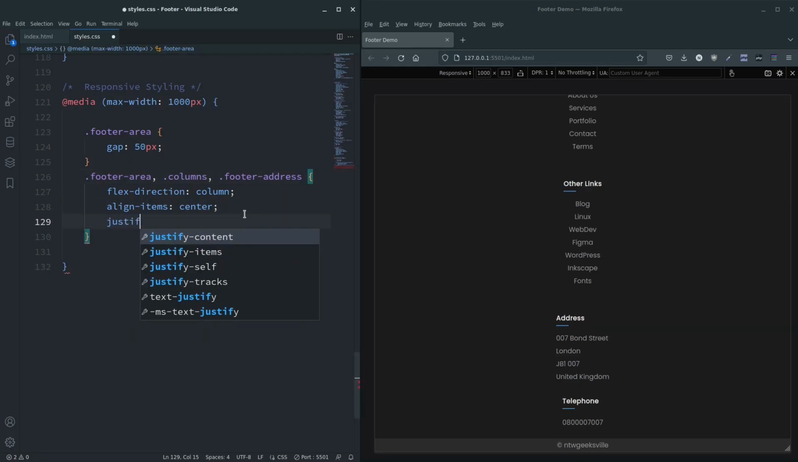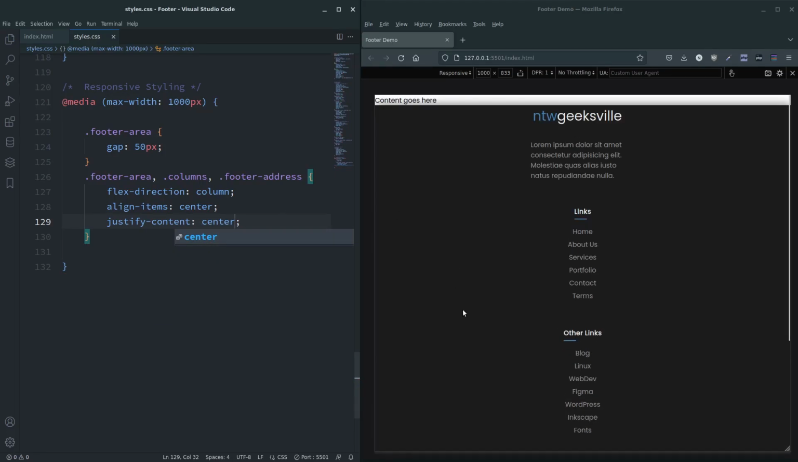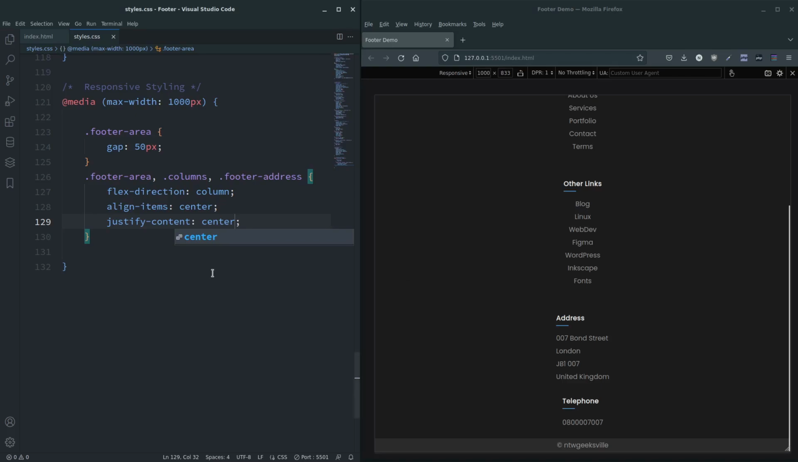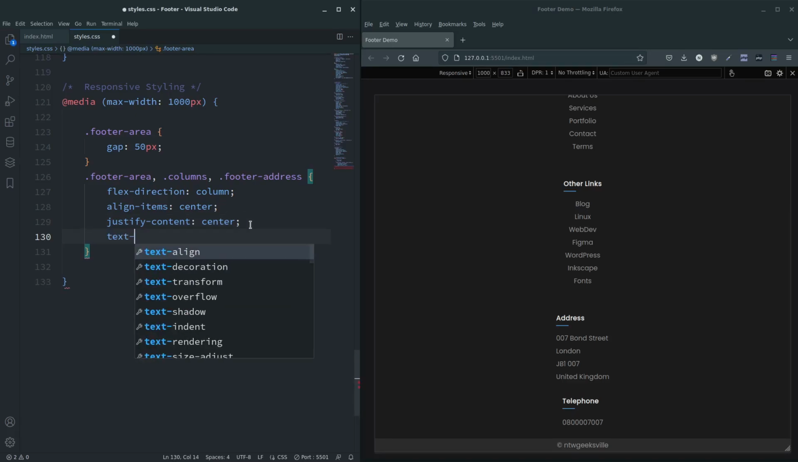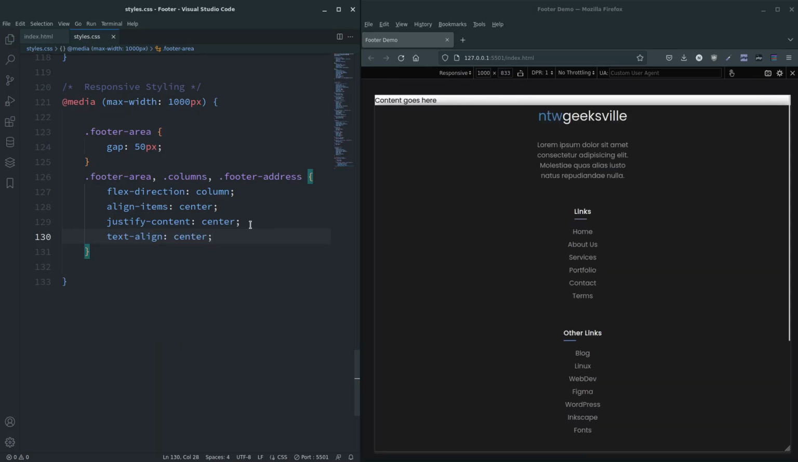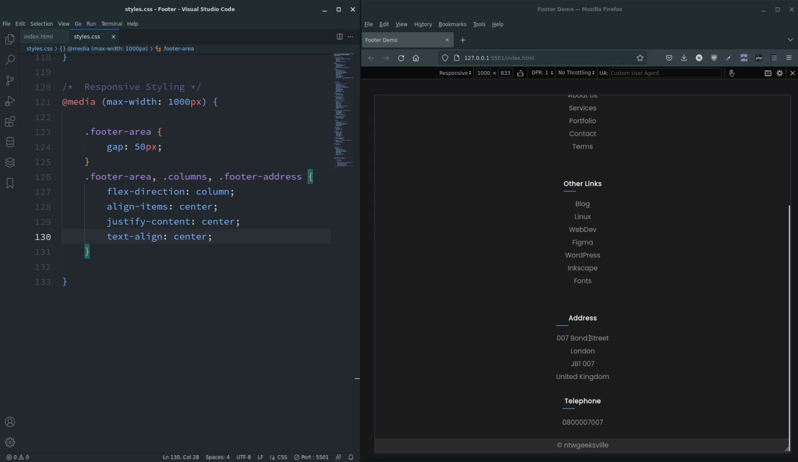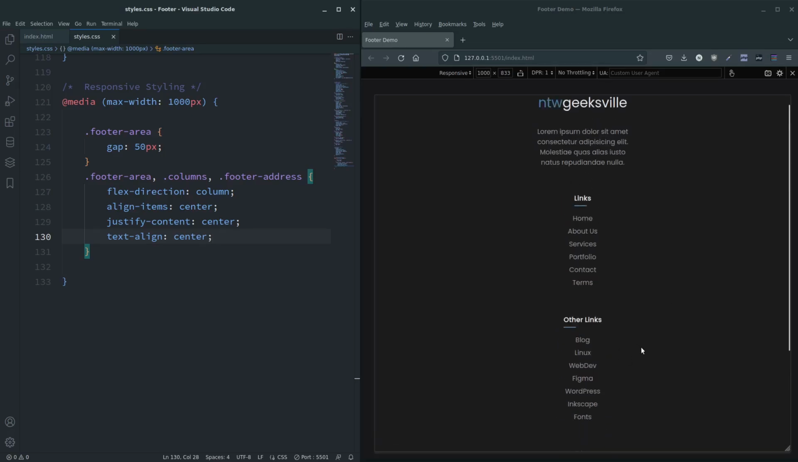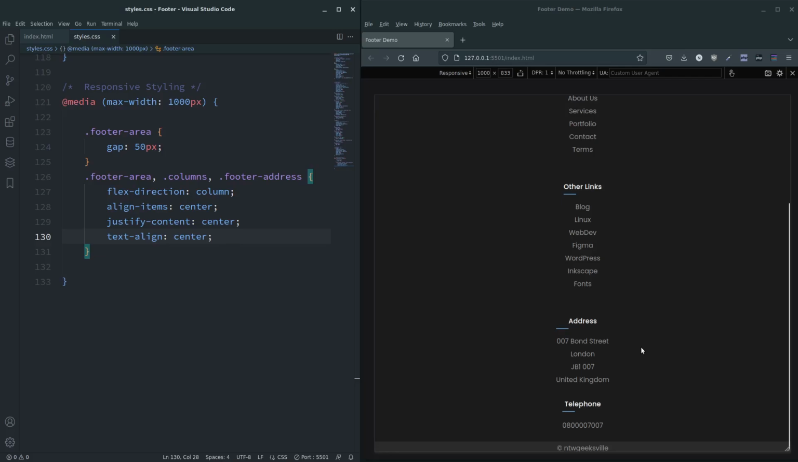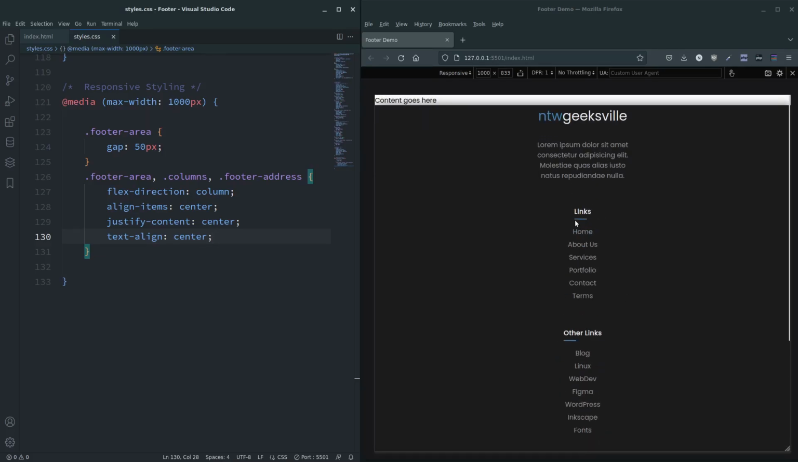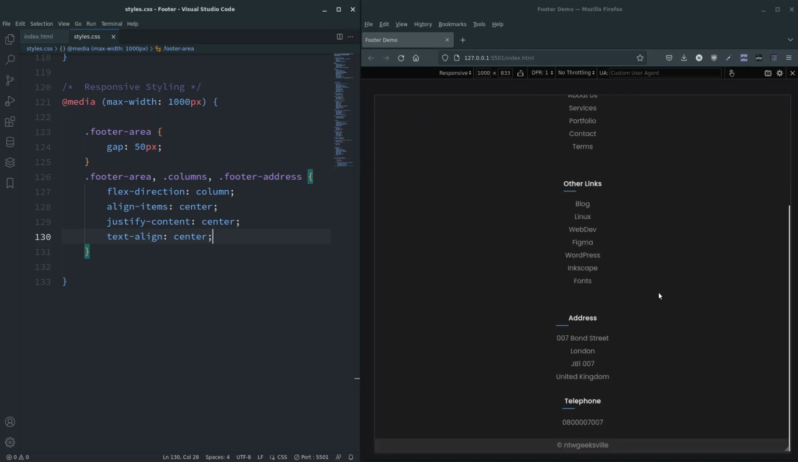Justify content center. Okie dokie. We do that text align center. So the address is all aligned. Everything's aligned. The underlines aren't aligned. Try saying that 3 times quickly.